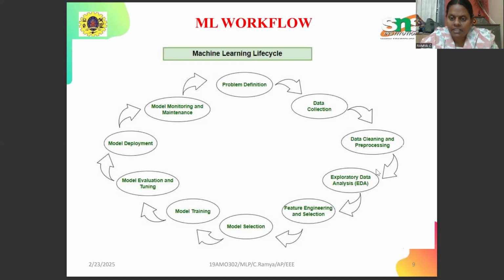Then we have exploratory data analysis. Then we go for feature scaling. Then we have to select the model, which depends on our function. Once the model is selected, train the model and test the model. If you want, do the parameter tuning, that is hyperparameter tuning. Once the model is evaluated, there is model deployment, then model monitoring and maintenance. Again, it will be continuous. The cycle goes on.